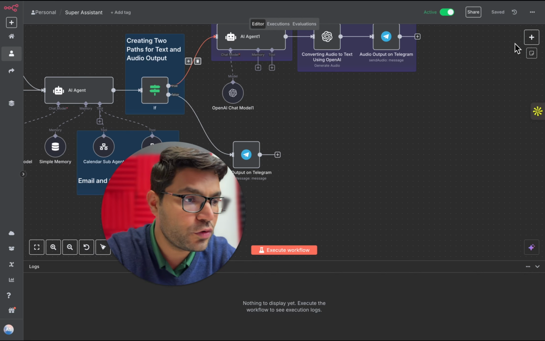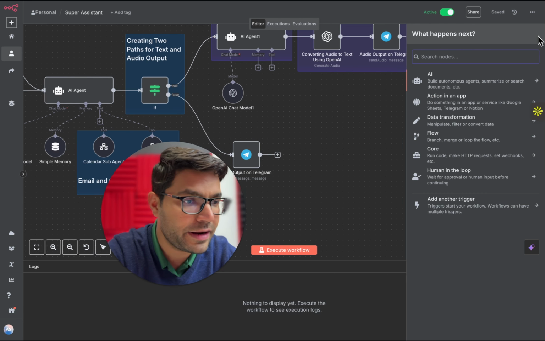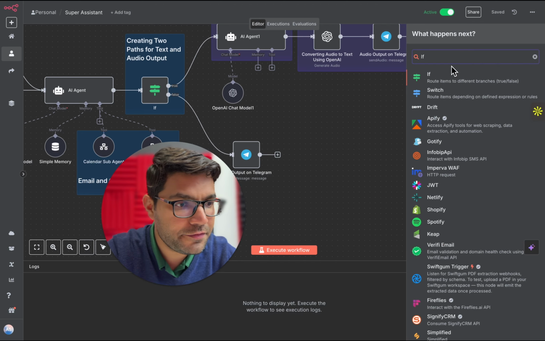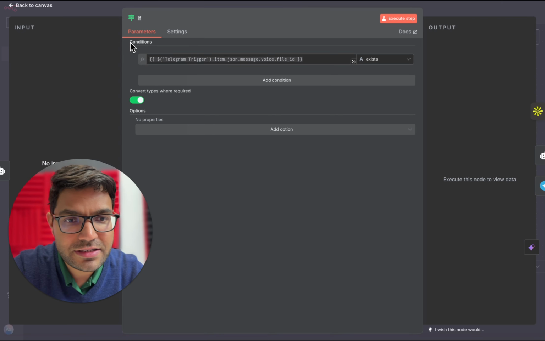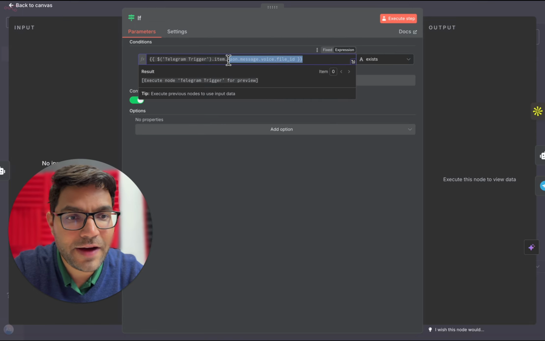How to add an if node? Simply click on this plus icon on the top right hand side, search for if. You will get this particular node, click on it. In this node, here are the configurations you need to make. There is an option called conditions over here. Under conditions, I've simply added one field, which is the file ID.